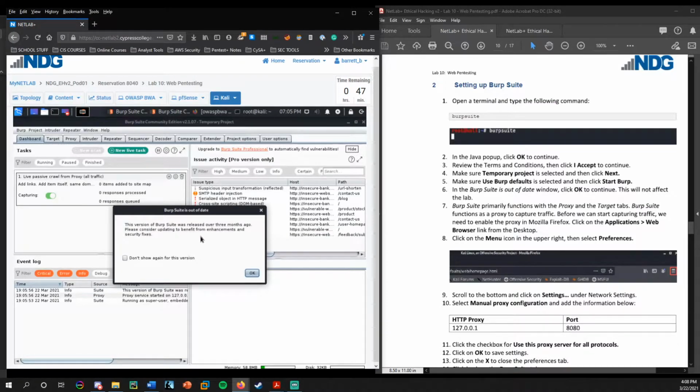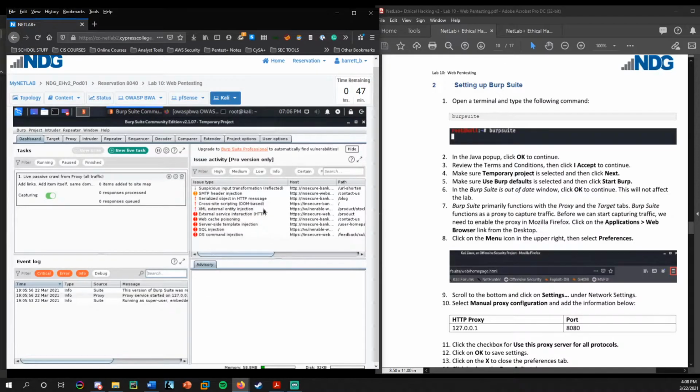And Burp Suite is out of date. Also okay, no worries. Unfortunately, we can't update it here on the NETLAB because we're sandboxed, no internet connection. But that is fine. So we've got a whole bunch of information here. We're only going to be focusing on a couple different aspects, so try not to get too overwhelmed by everything.